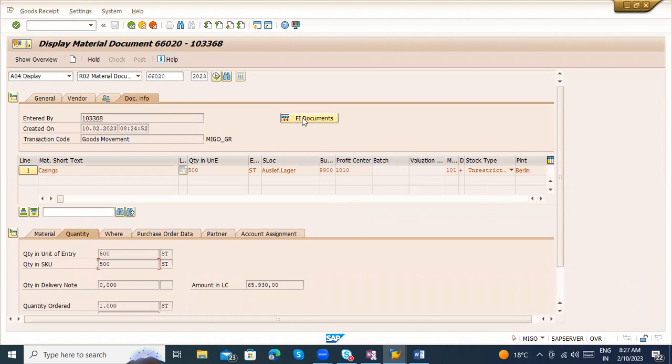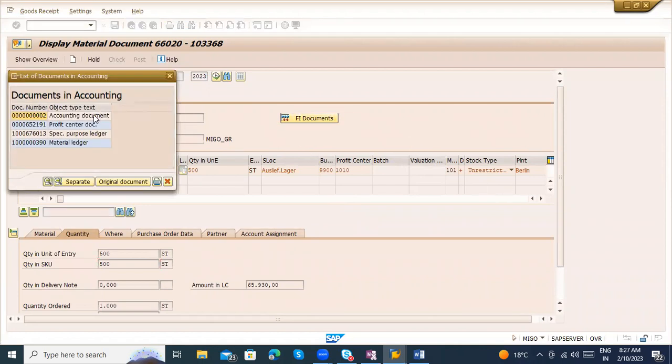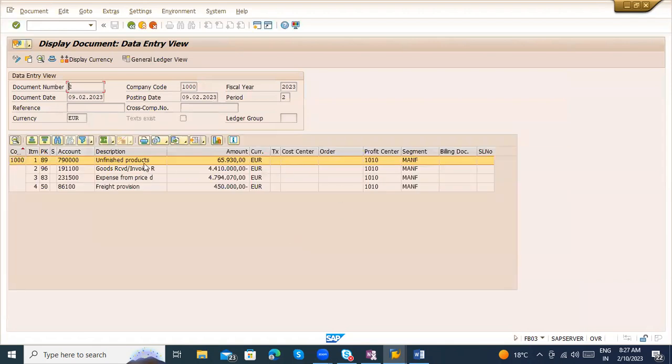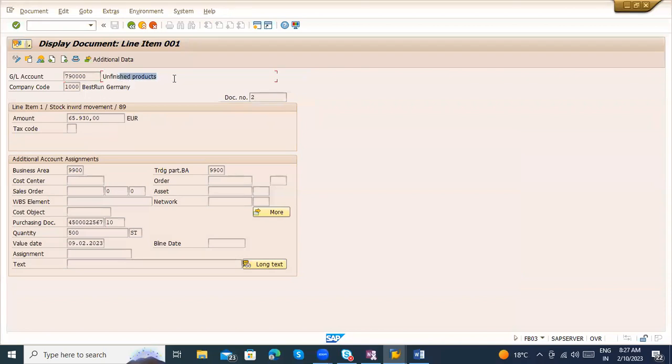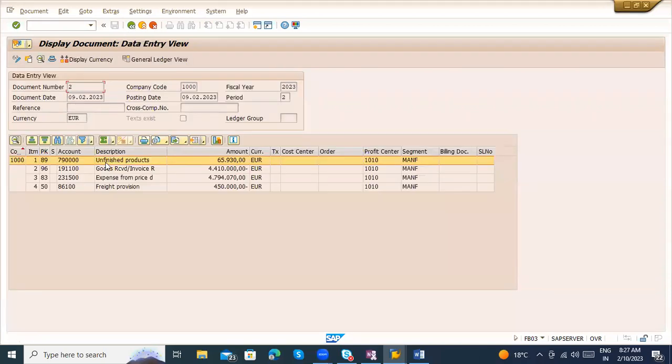FI related accounting document. You can click here and see this information. The first line is unfinished product, which is how the GL account is named, so it is posting to that GL account. This is completely stock related: how much stock we received, the product value. Then you need to be clear about goods receipt GRIR. The GRIR clearing account is still not cleared, and once it is debited, then it is cleared.